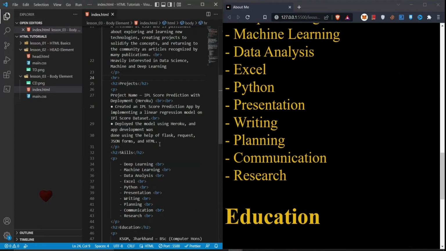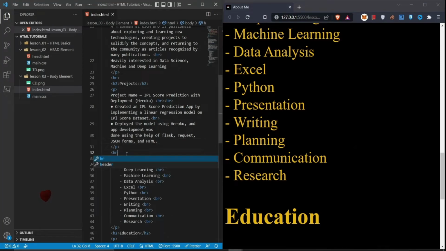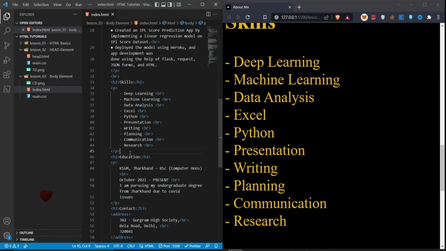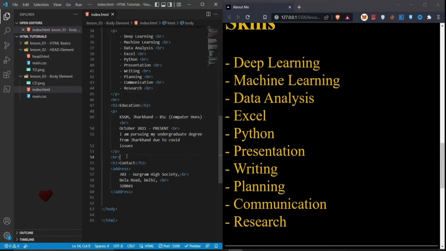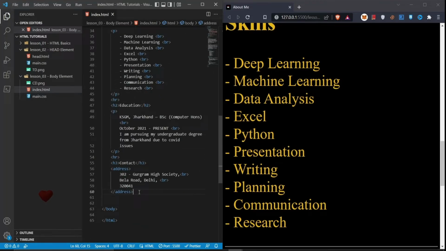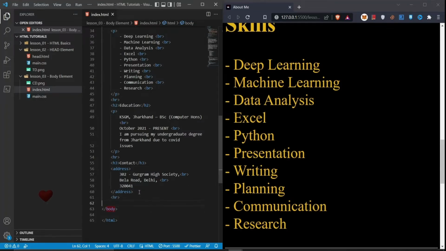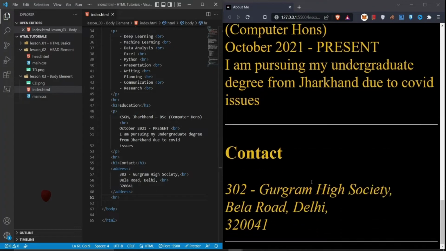Again, for skills, I am going to do the same thing. HR again, and this is a self-closing tag, so you don't even need to add anything. You might be wondering why I am adding this HR here. This is because we are going to add something below this also.